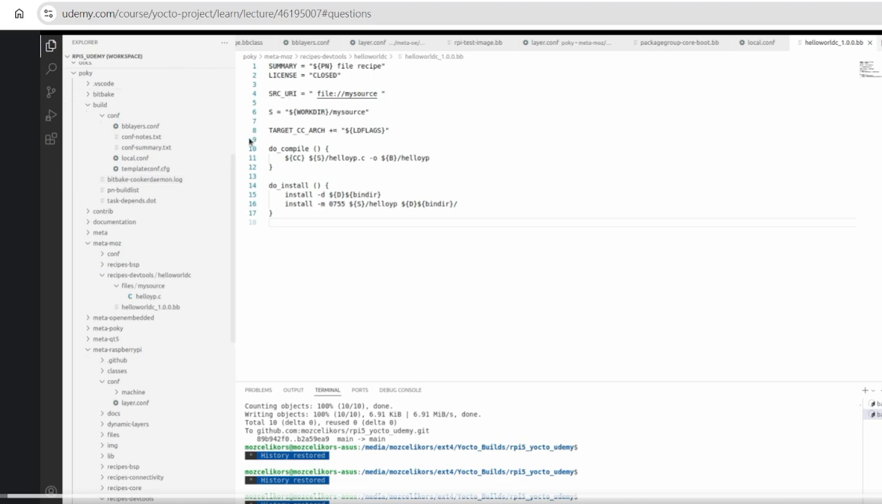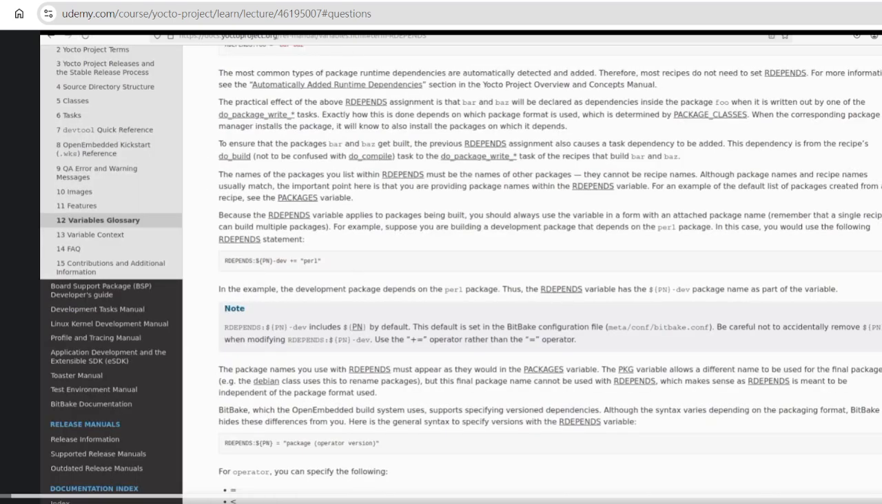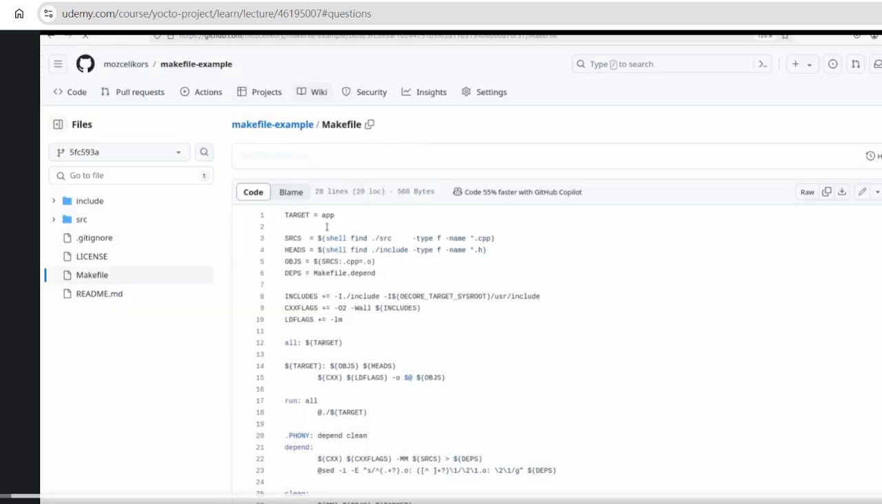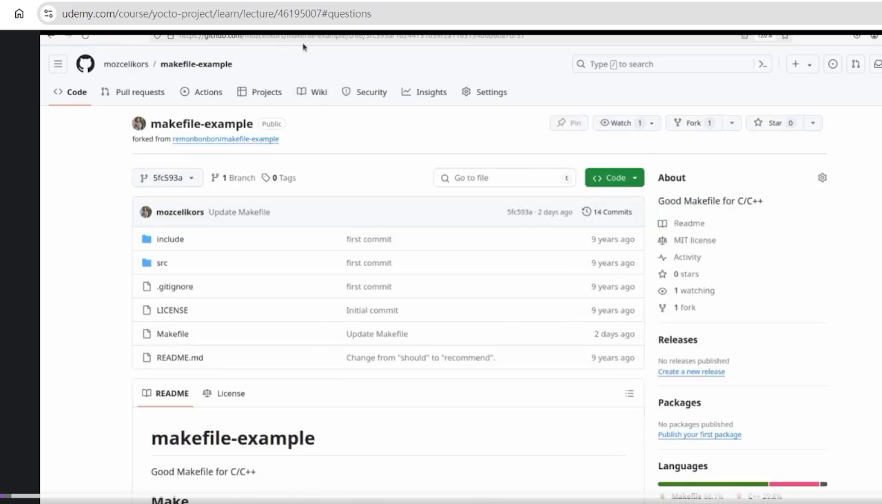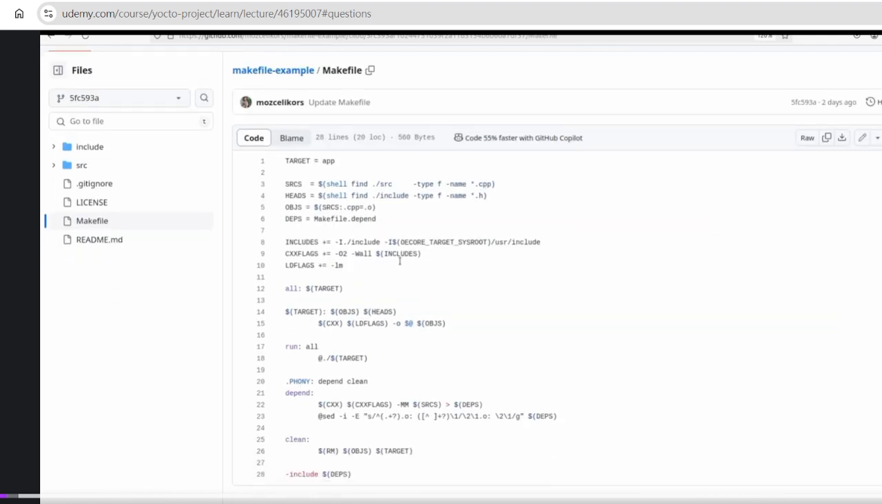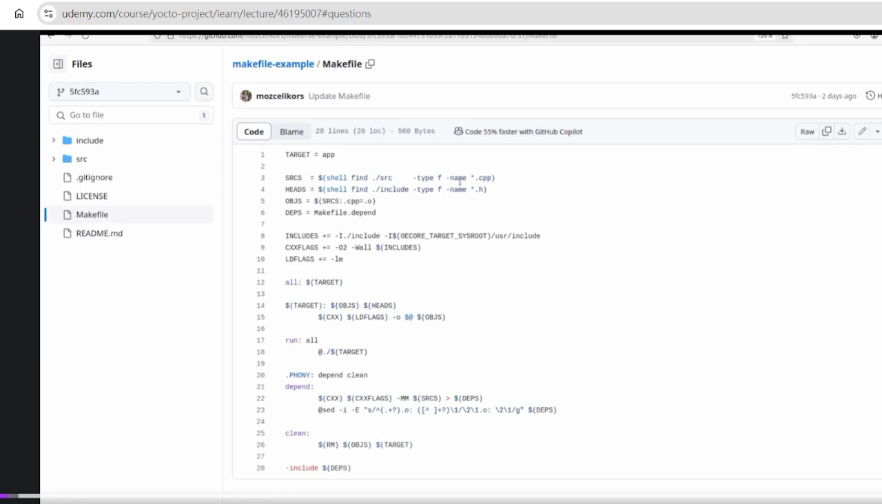Let's check our Makefile. As you can see, as a build system, it is using CMake. If I click on this file, I see that it is a pretty simple Makefile. Simply, it's defining source files and object files and defining the includes. Then it is simply compiling and making.